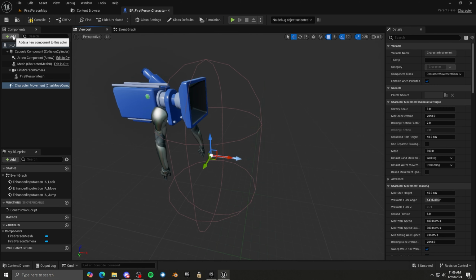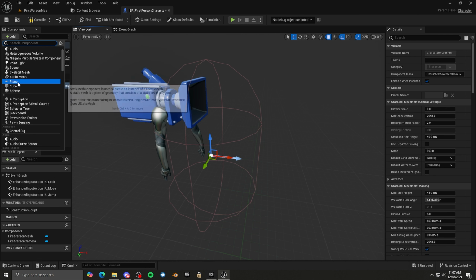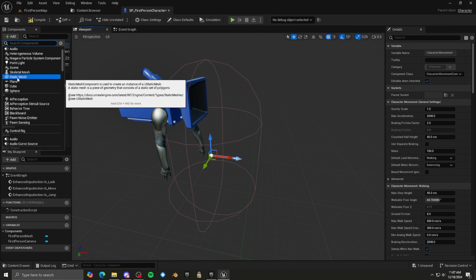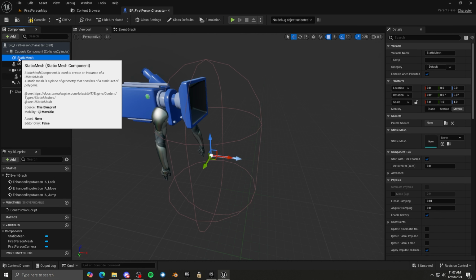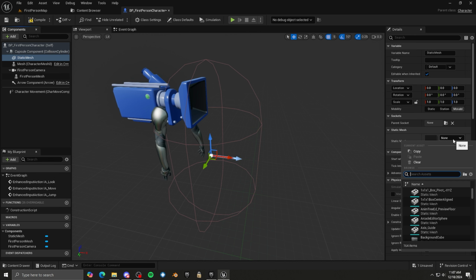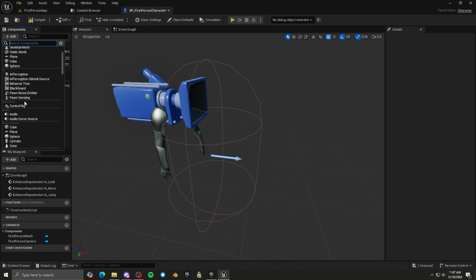So if you need to add something here, you can click the add, and then you can add stuff like a plane, a cube, a sphere, maybe you want to add a static mesh. You can add a static mesh to this, and right now it's not going to have anything, but if you select your static mesh and come over here, this is where you can tell it what static mesh you want to add. So you can go through search and add a static mesh into that. I'm not going to do that right now. So you can add different components this way.